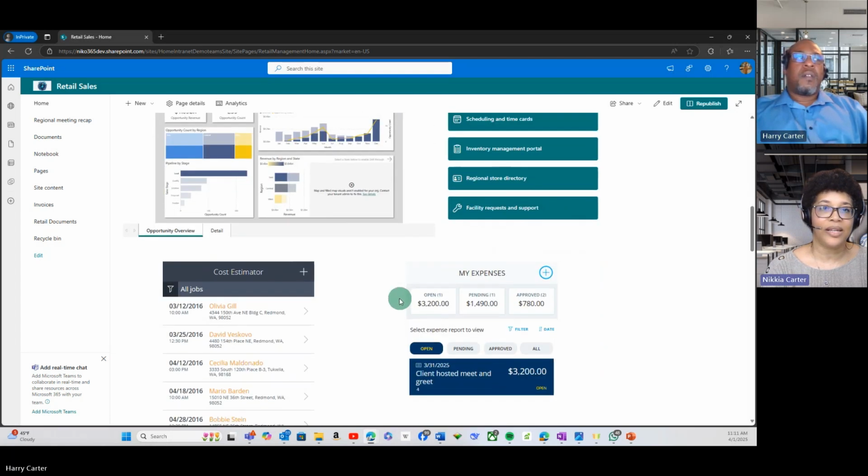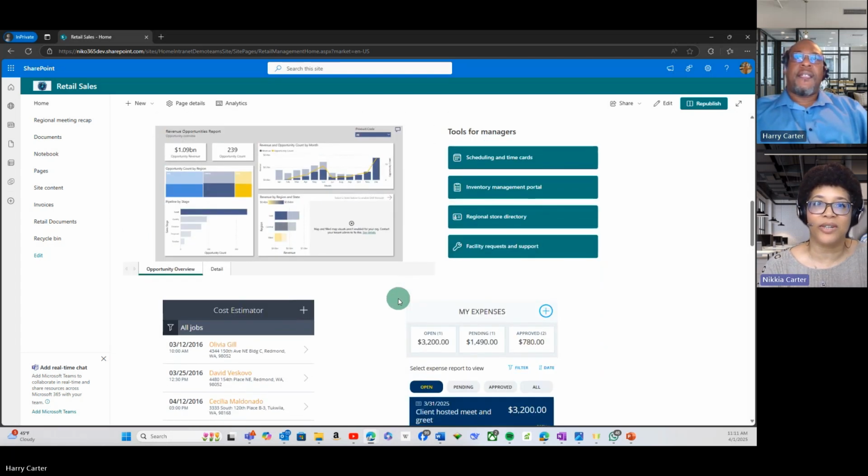And that dashboard, that's a Power BI dashboard, correct? Yes, that's a Power BI dashboard.